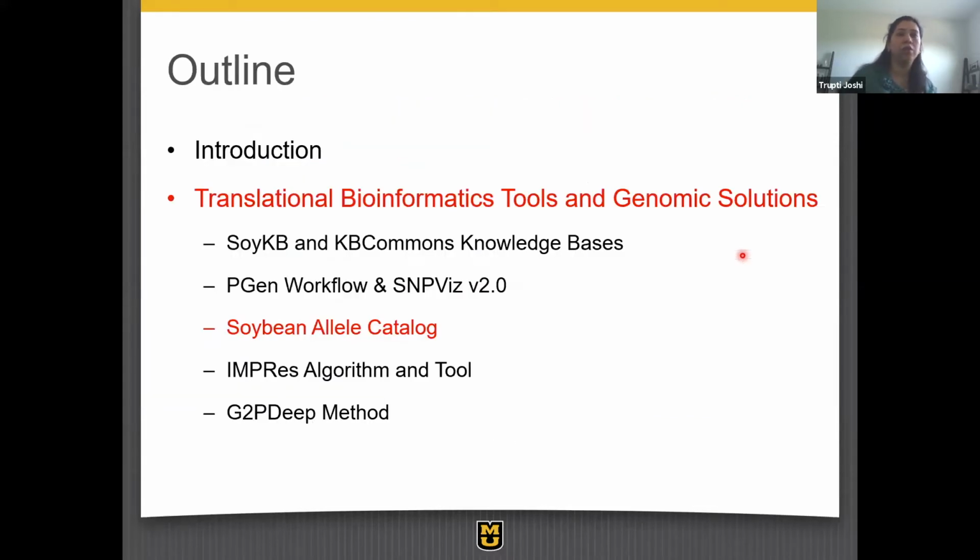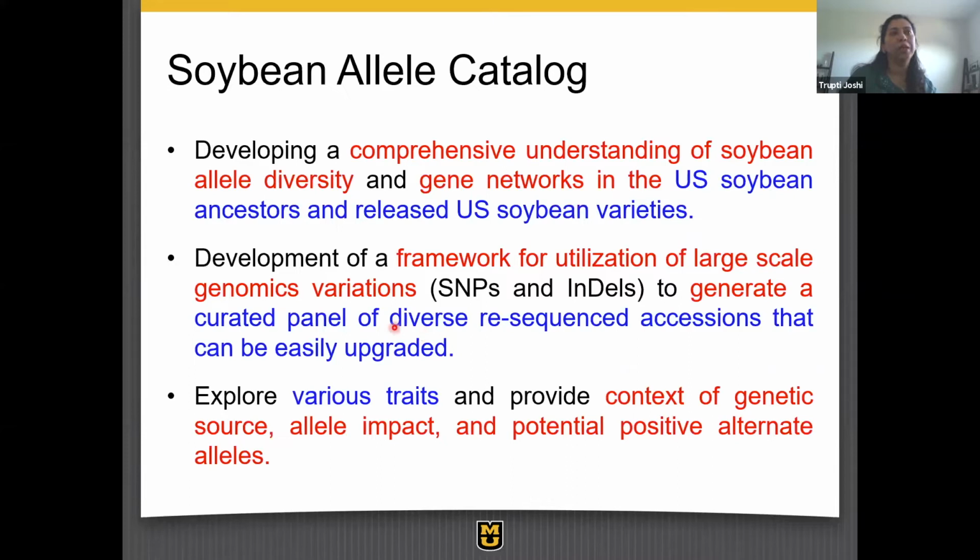Now, since we were dealing with a lot of this data, we did see that after some time there were other groups generating similar resequencing data sets. So we had an interest in going beyond that and incorporating data from these other groups. That's what led us to our next project, which is really the most fresh piece of information we have been working on right now, the soybean allele catalog. This has come through a 3-year funded project, and it allowed us to get into a deeper, comprehensive understanding of soybean diversity alleles. Our interest was tapping into US soybean ancestors and release varieties.